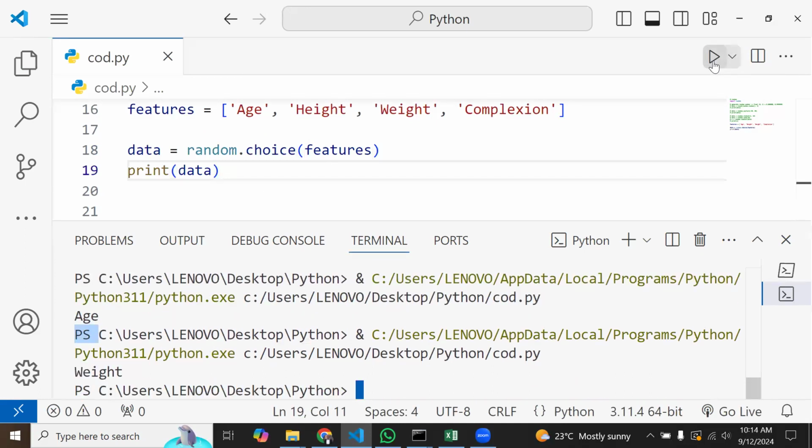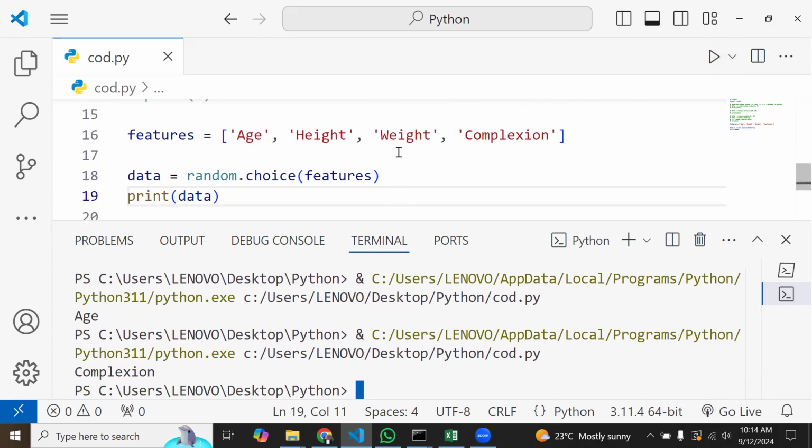When I run it again, it is picking weight. When I run it again, it is picking age again. Now picking height, age, and it goes on and on with other things. Okay, so we get to see this.